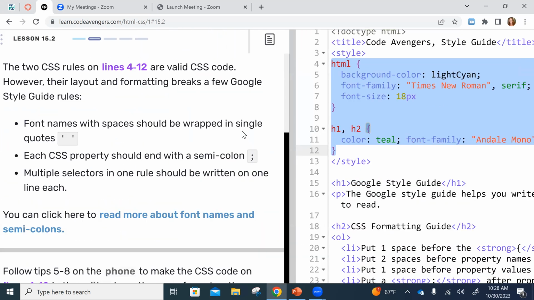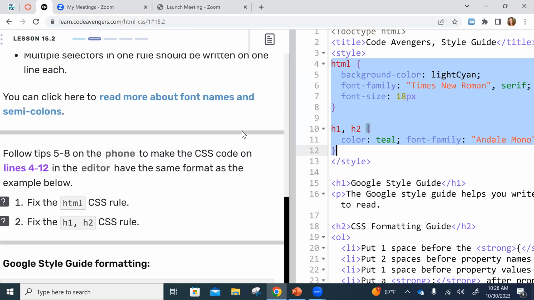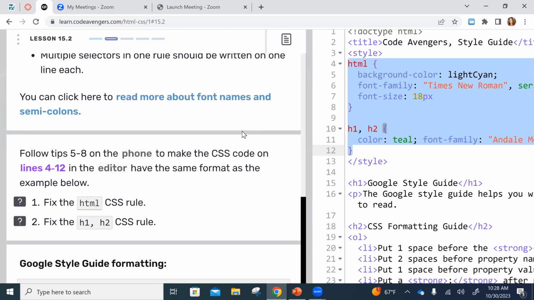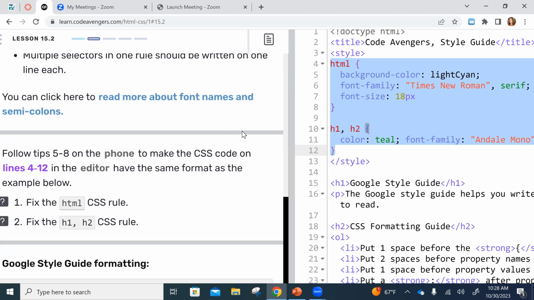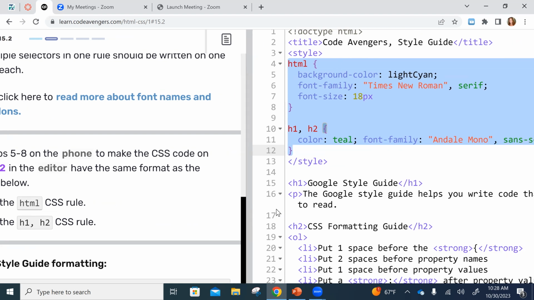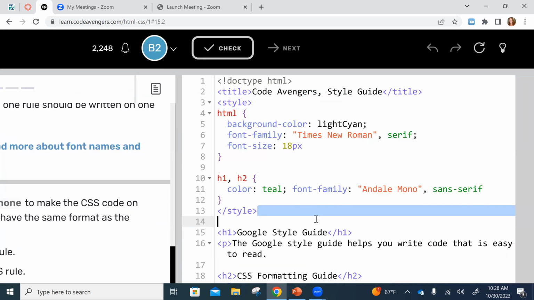So what I believe our task is going to be is to go and fix all of those rules, okay? And make sure that the Google style guide is being followed, okay? All right, so number 1 says fix the HTML CSS rule. So if we go over here to my HTML, and lots of times when I have it large and when I click and try to do something, sometimes it goes haywire.